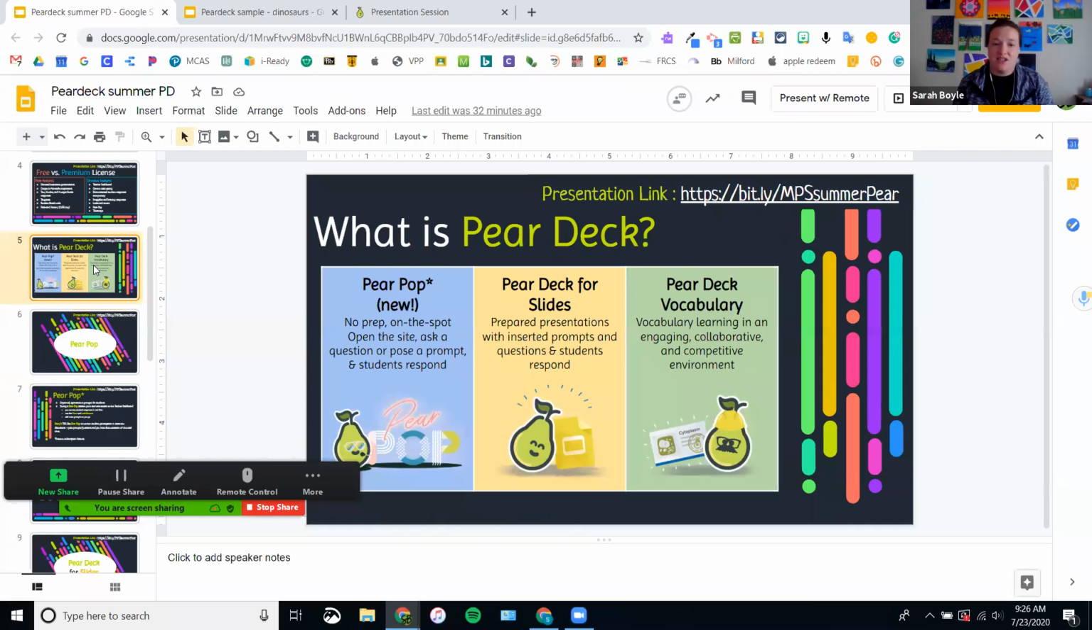And Pear Deck actually has 3 pieces. So it has Pear Deck for Slides, which is in the middle, and that's the prompts and the questions and the things that the students respond to in your slides. And that's what most people know Pear Deck for. But it also has 2 other pieces. The first one, in blue, is called Pear Pop.